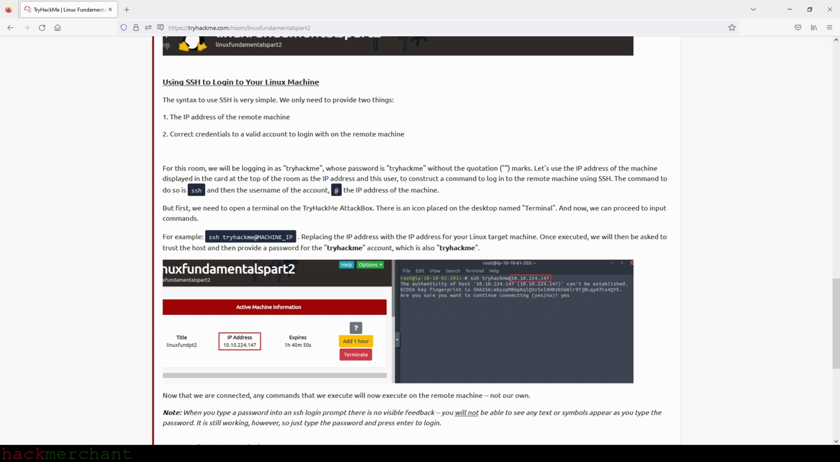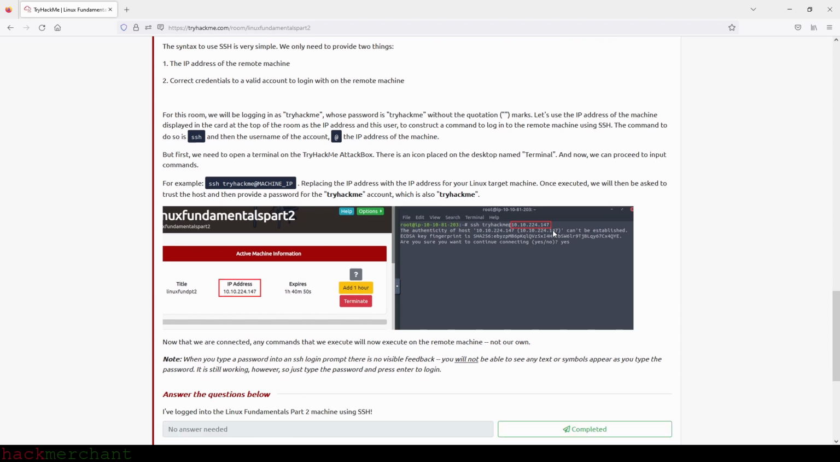Once executed, we will then be asked to trust the host and then provide a password for the TryHackMe account, which is also TryHackMe. Now that we are connected, any commands that we execute, we will now execute on the remote machine, not our own. Note, when you type a password into an SSH login prompt, there is no visible feedback. You will not be able to see any text or symbols appear as you type the password. It is still working, however, so just type the password and press enter to log in.